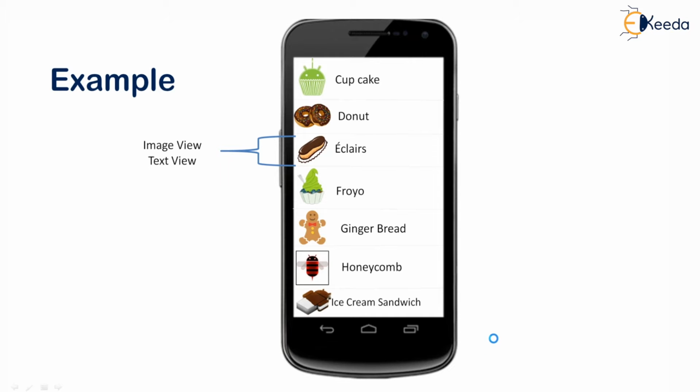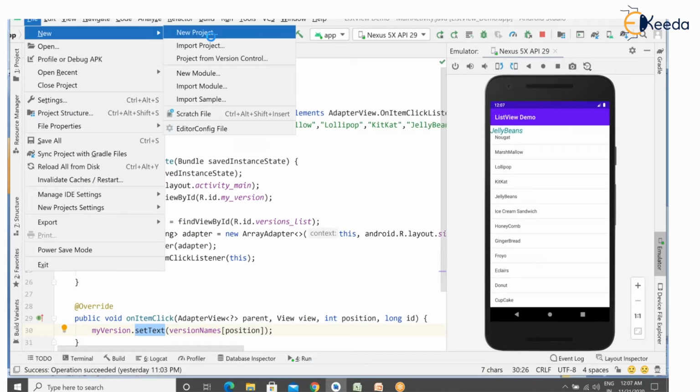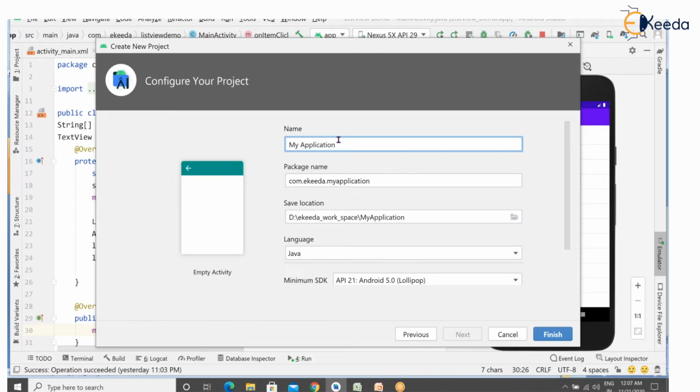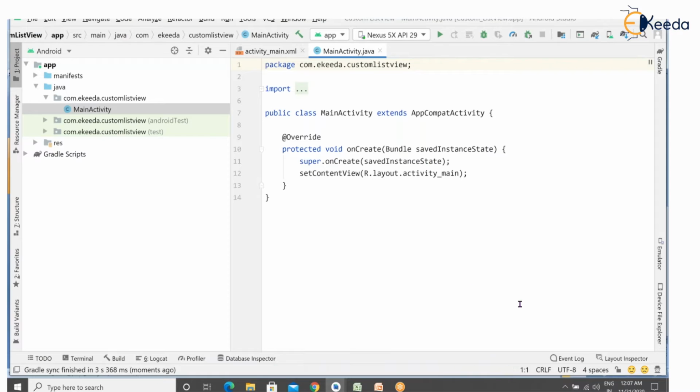Now let's create the project. Go to File, New Project, select Empty Activity, click on Next. Give the project name as Custom List View. Click on Finish. The project has built successfully.